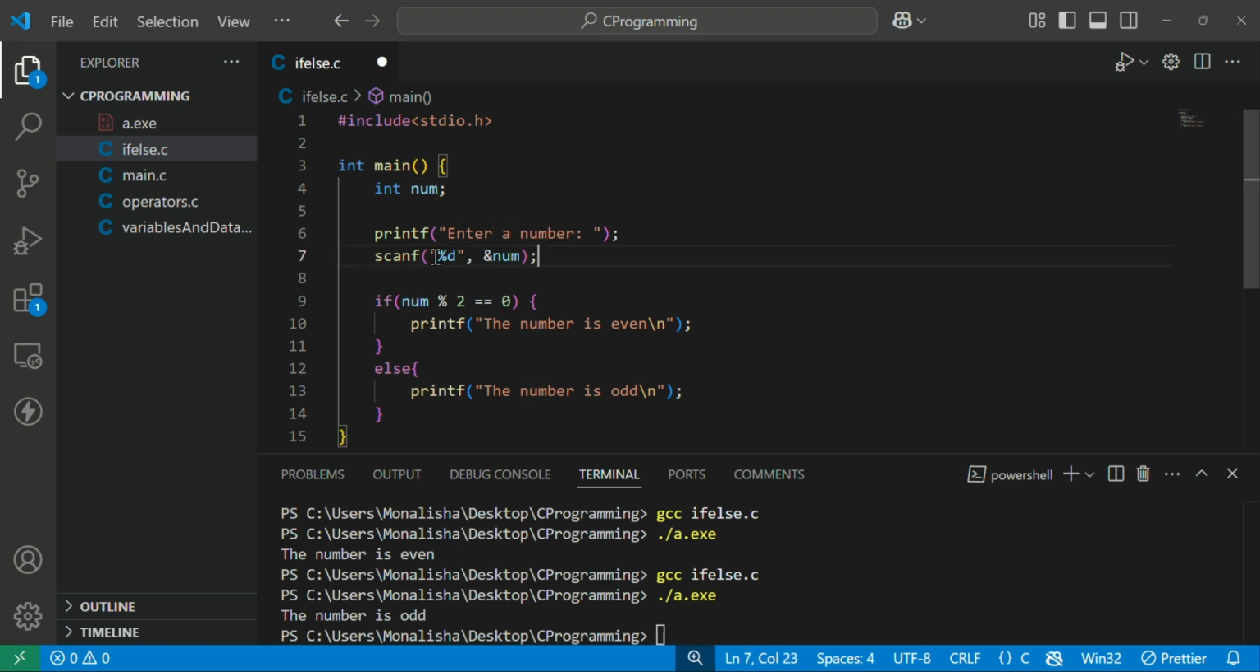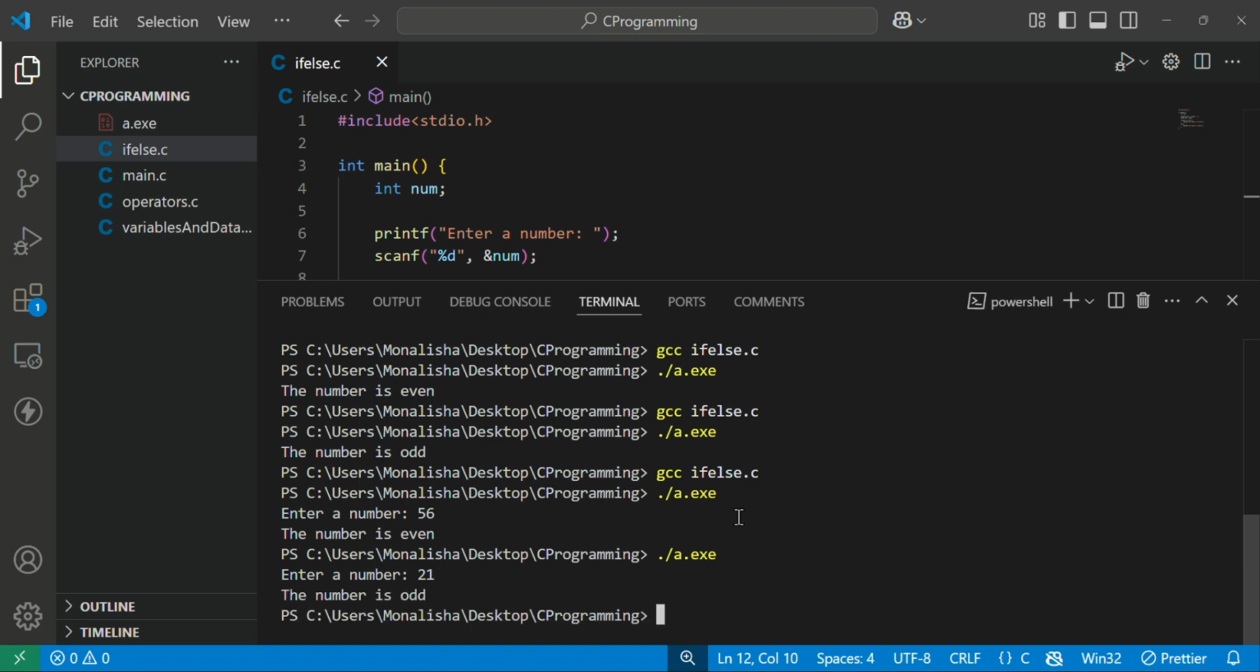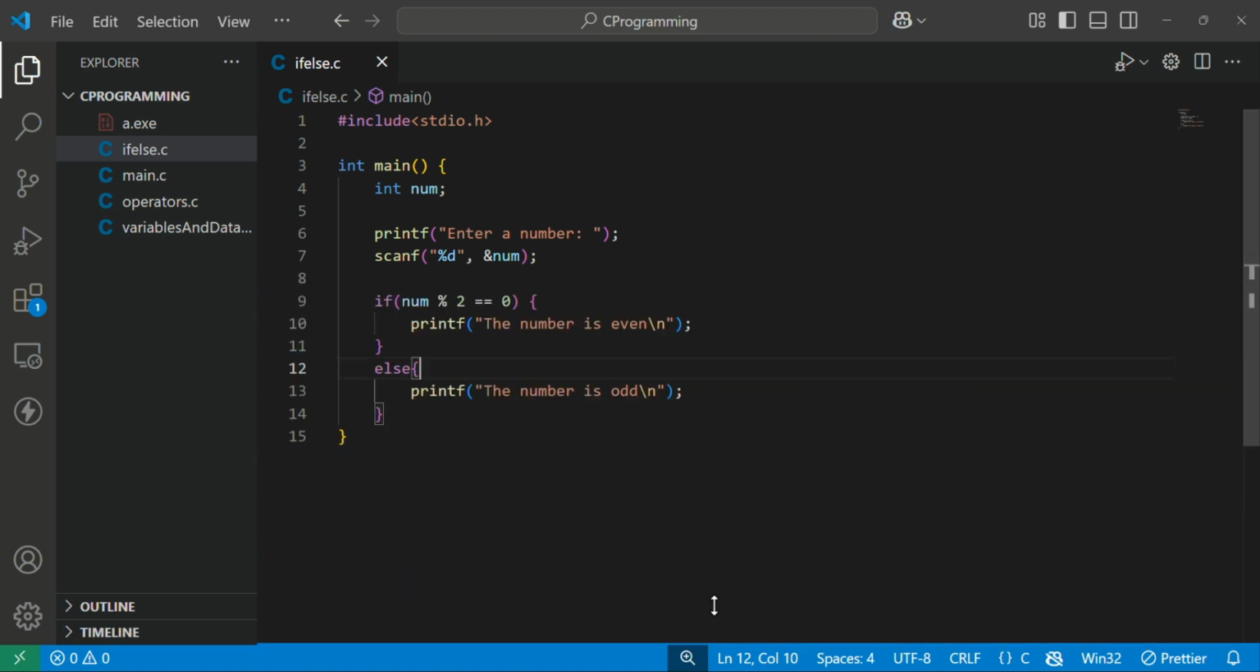So what we are saying is, this value which we are going to take as input, we are going to store in this address. Okay, so the value we take as input from the user will be stored here, and the same value will be used to check this. So now let's run. Here, enter a number, let's say 56, enter, the number is even. Let's do this again. Enter a number 21, this is odd. So this is how it works.